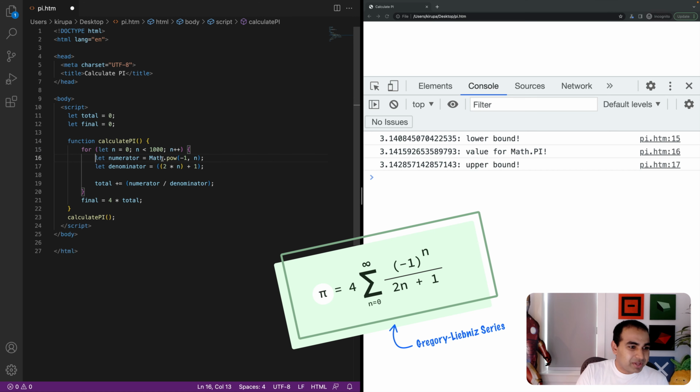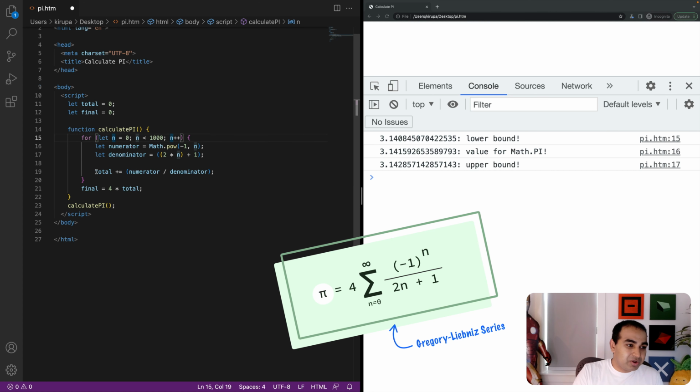Then in the numerator, we have Math.pow of -1 to the power of n, which is part of the equation we saw earlier. And in the denominator, we're just dividing by 2 times n plus 1, just doing the simple division between those things. Because it's an iteration, we're storing the value of each calculation as part of our loop in this total value. And notice I'm using plus-equals. It's not just equals, it's plus-equals, because with each iteration we're incrementing the value of total, which hopefully over a period of time will slowly start to equate to the value of pi.